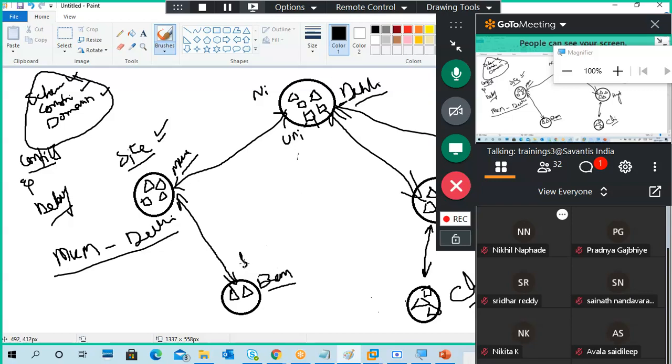Sridhar joins in Bangalore. Sai, so many Sais are there, so I will take Aditya. Aditya is joining Hyderabad, for example. Jagan joins in Chennai, for example.